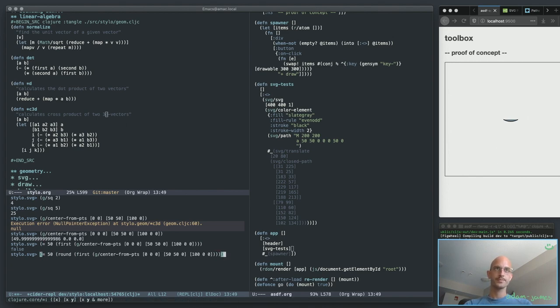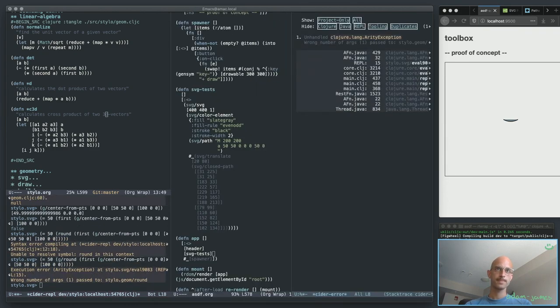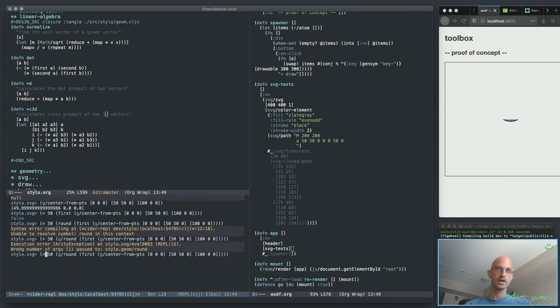But if I round that number to 0 places... I forget how I wrote my round function. Oh, see? Okay. So if I test this again, that's true.